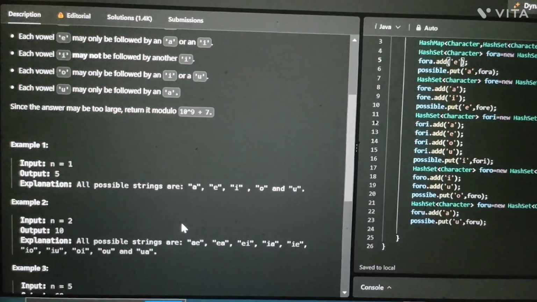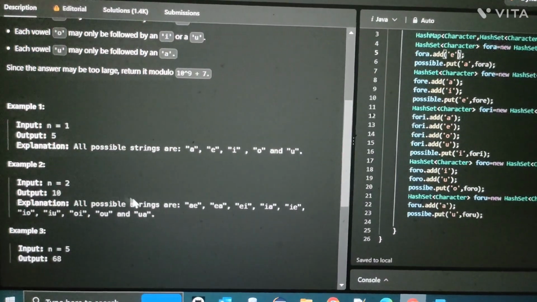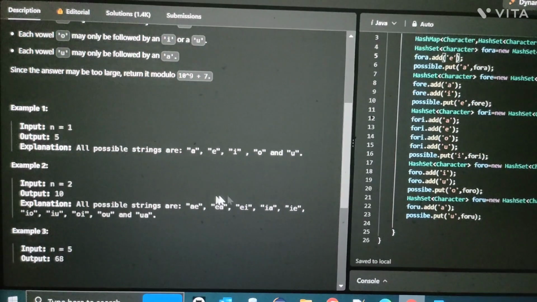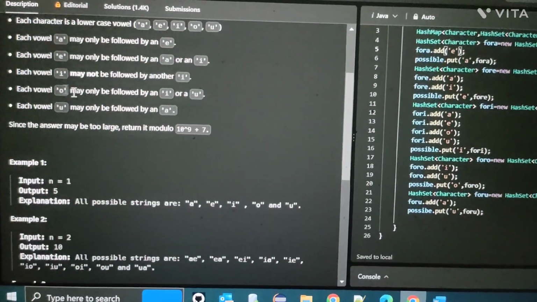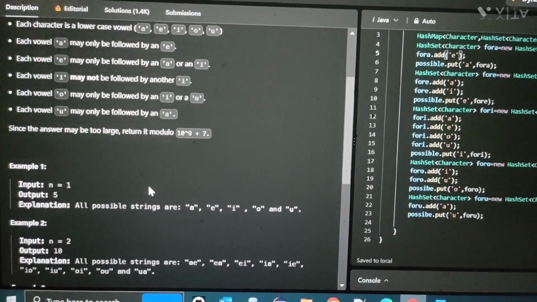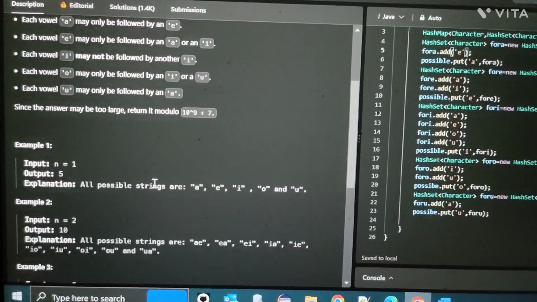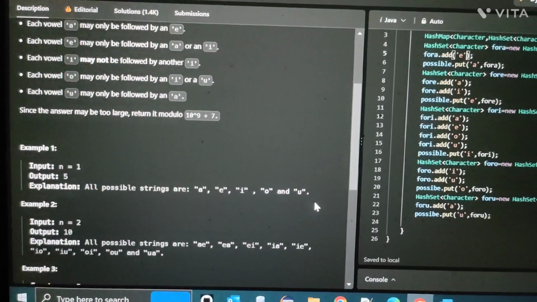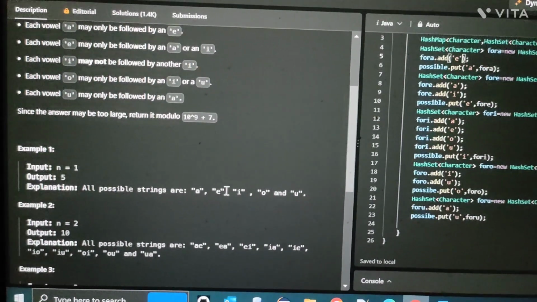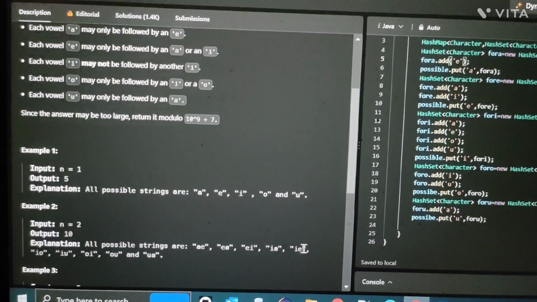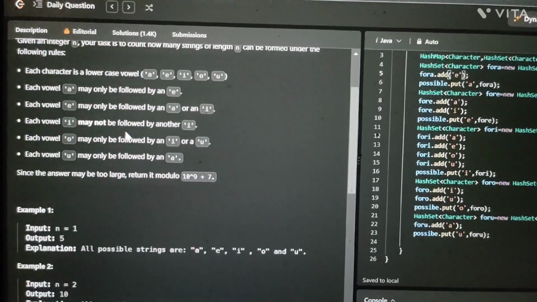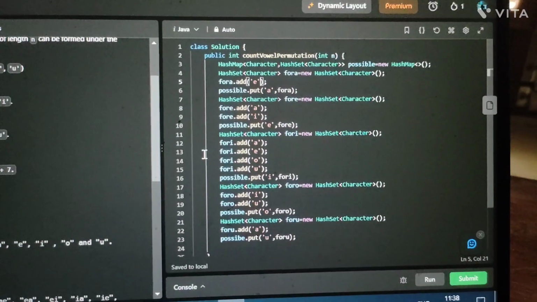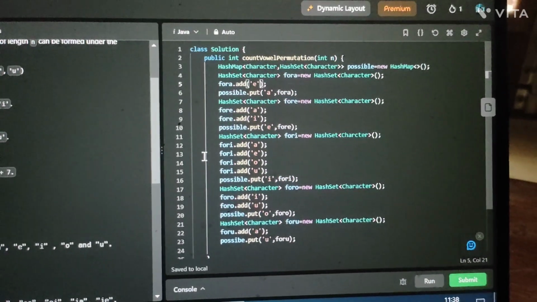We should follow these conditions, and for the case where n is equal to 2, the following outcomes are possible, all of which follow the above conditions. From the above result, I understood that if n is equal to 1, then our case is very simple. It will be only these 5, and if n is equal to 2, then we have to check these conditions.